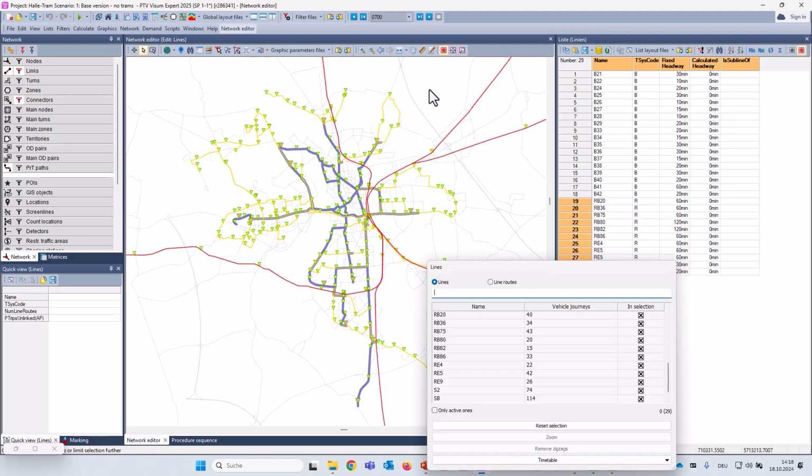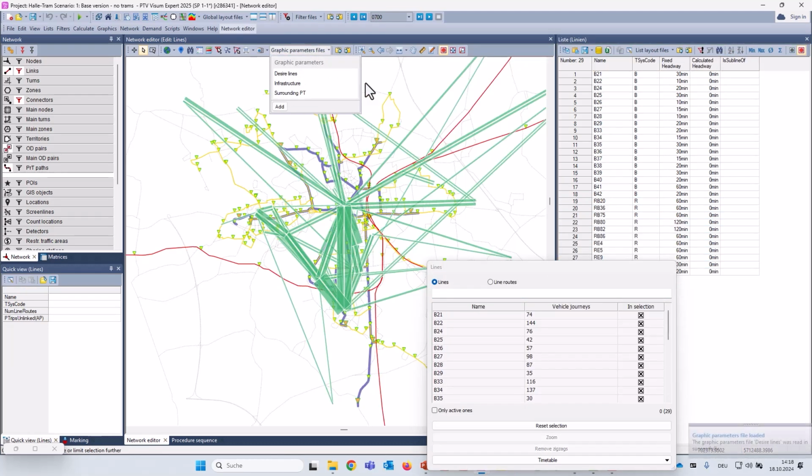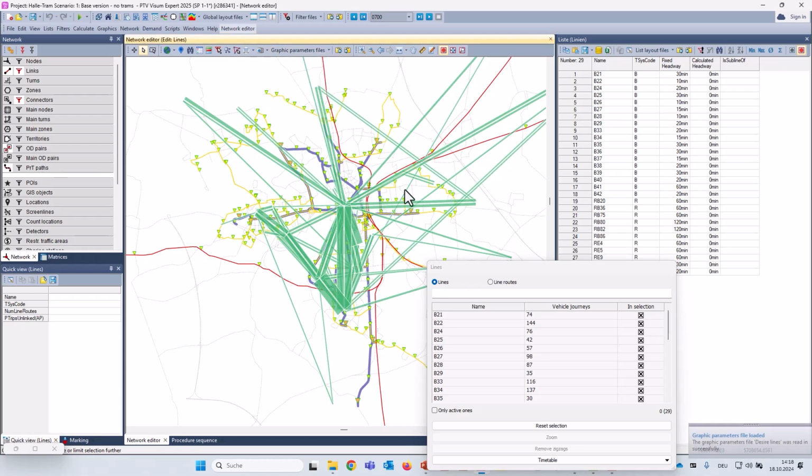And there is demand, which I can show you by activating the desire line. So there's a matrix and a usual demand description for the demand segment public transport in the network.